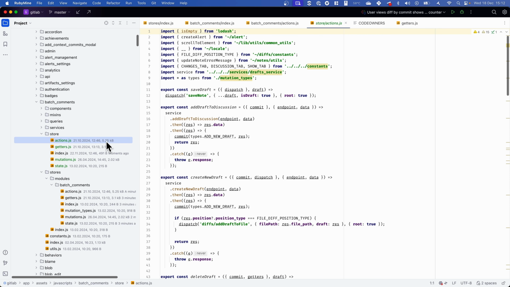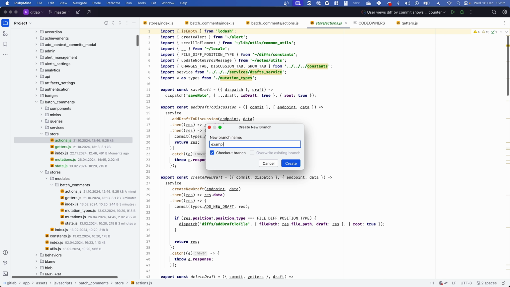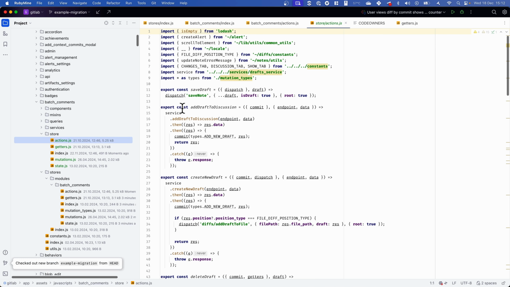And that is our first commit in the migration phase. So I'm going to create a new branch. I'm going to call it example migration. And for this demonstration, I'm going to keep everything in a single branch. It's up to you to decide how you want to split your commits and your MRs. But for the sake of simplicity, I'm going to stay on a single branch.